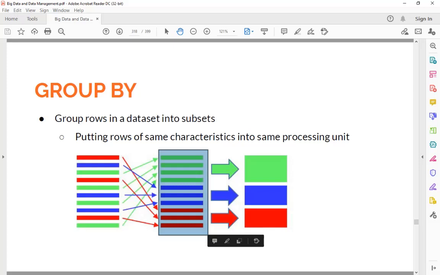Then on top of this group by, we're going to perform some statistics over these sub data sets, right? The green sub data set, let's say we apply a sum to the green sub data set, and then apply the same sum function to the blue sub data set, and apply the same sum function to the red sub data set. So here we are dividing or grouping the original data set into sub data sets and performing the calculation or processing that we want.